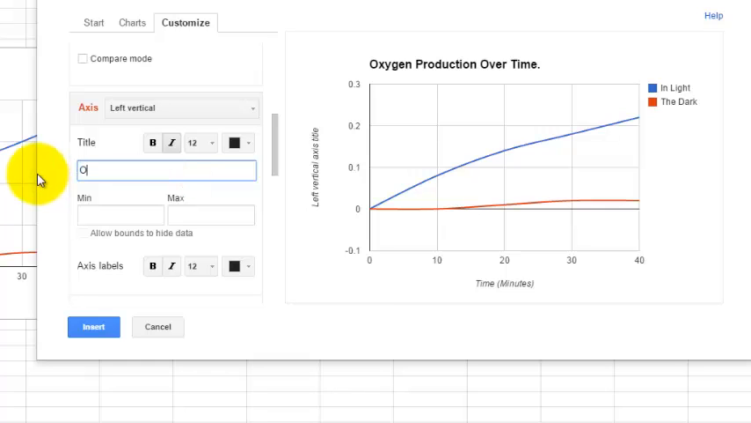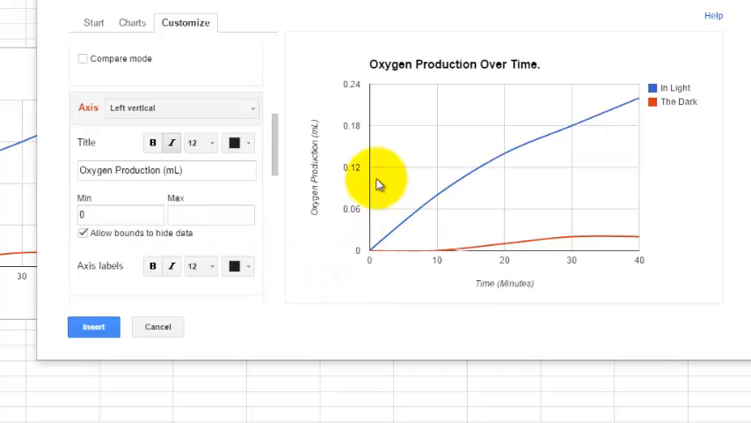Then we're going to go to our y-axis, the left vertical, and these numbers represent the amount of oxygen produced. So this is oxygen production. Just like we included minutes on the x-axis, we want to include the unit of measurement, which is milliliters, on the y-axis, so the reader knows. If you take a look here, you'll notice that at the bottom of our y-axis, we start at negative 0.1. We don't want to do that because we didn't start our readings there. So here's our minimum value, the smallest measurement value that we have, and we're going to set it at 0. Once we set it at 0, our graph is all balanced out and ready to go.